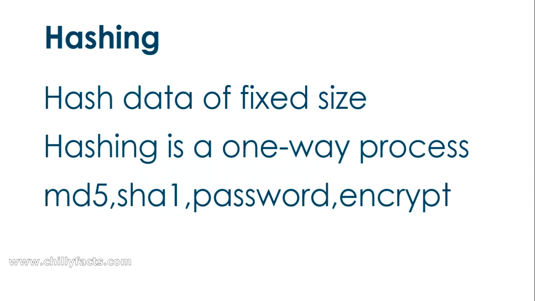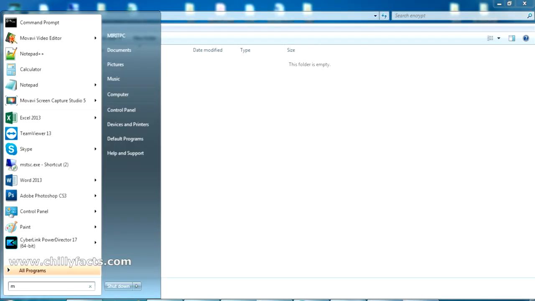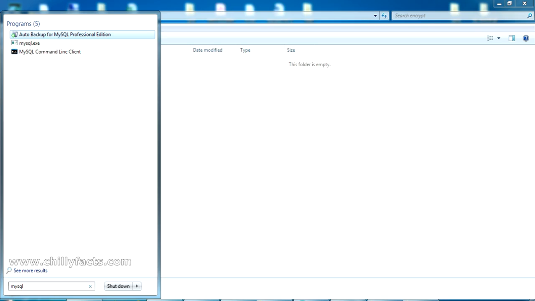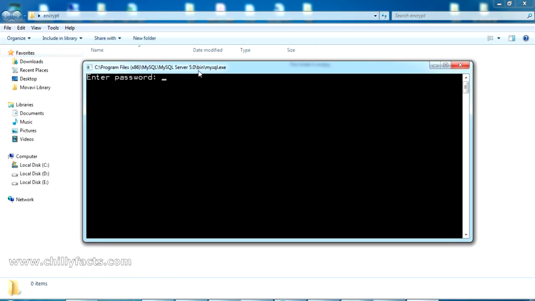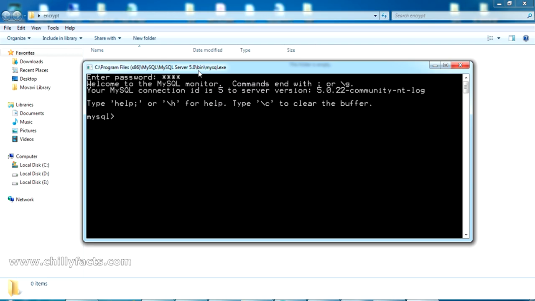These are the four hash functions which we are going to test now, and each one of these has different features and different functionalities, and the way it works is different. We'll be checking them one by one in a real-time example. Let me open my MySQL. I'll be opening MySQL through my MySQL command line client. My password is root.